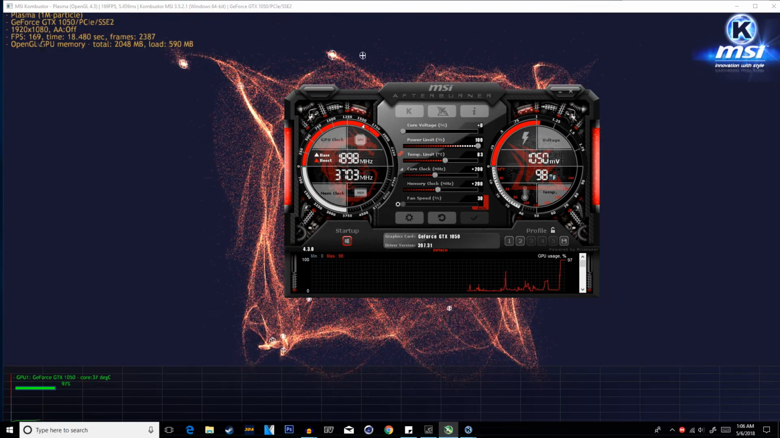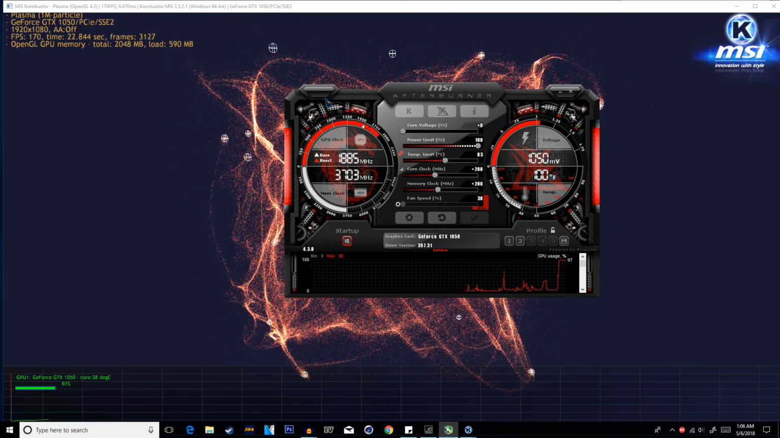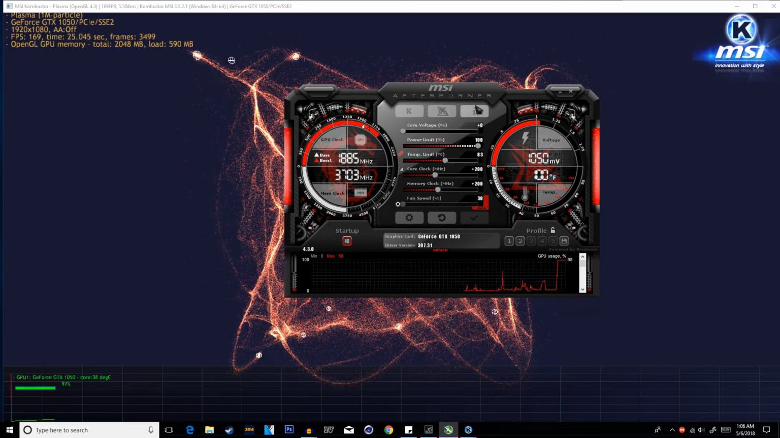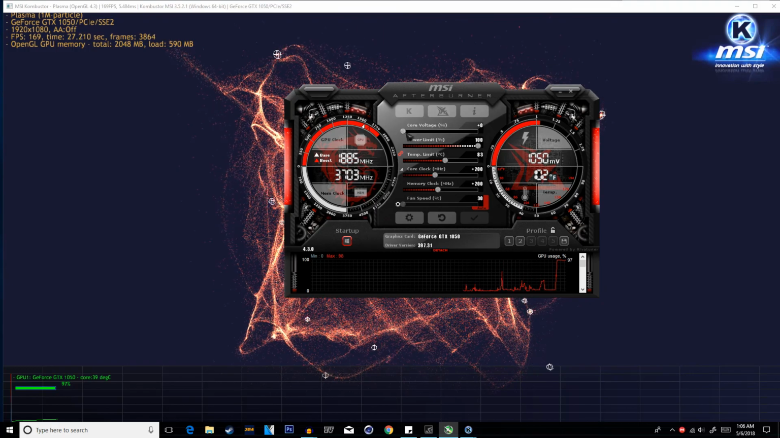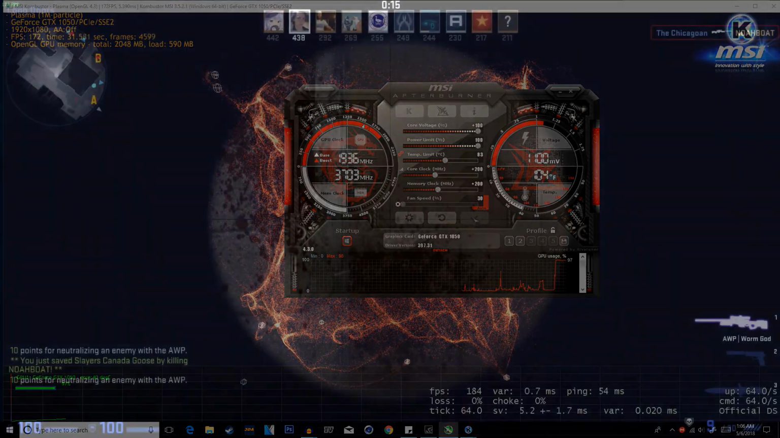Now as you can see, my FPS jumped to about 170. That is a huge FPS boost, and it is very stable for me. And now it will vary between different graphics cards as well. Some will accept more, some won't.